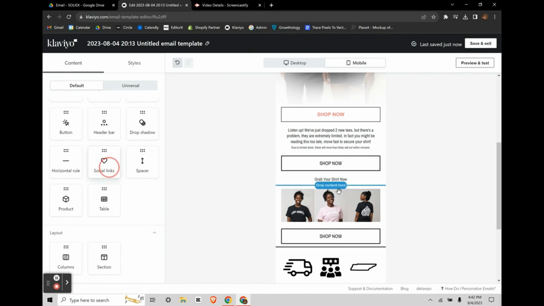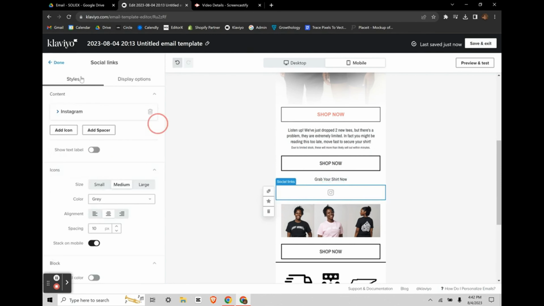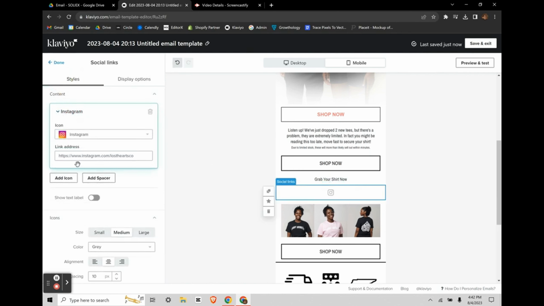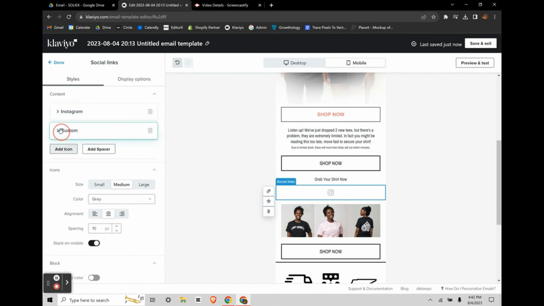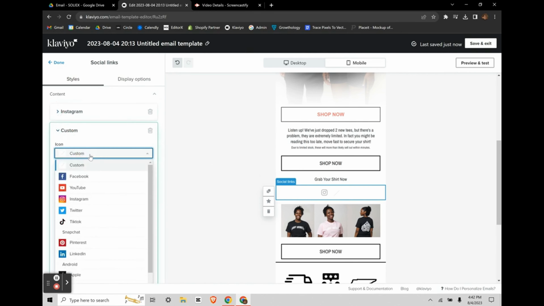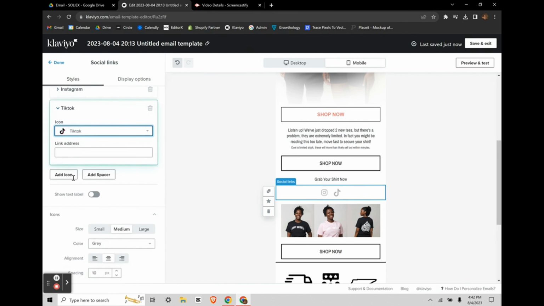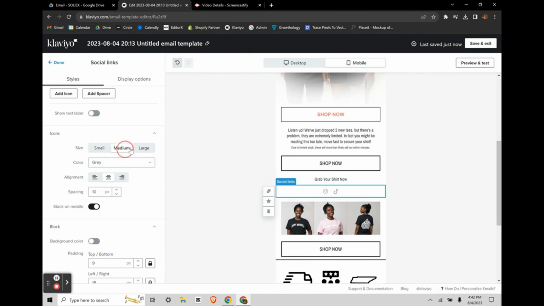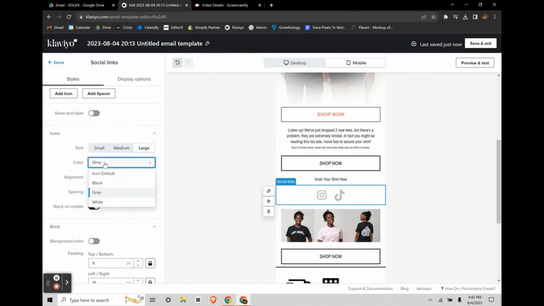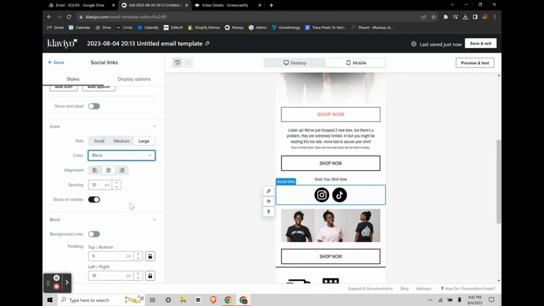Then we have social links. So you have your Instagram, make sure you link it in here. You could add, let's say you wanted to link your TikTok, you can do that here as well. You can add all your different social medias here, just make sure you link them. If you want to make them small, medium, or large, you can make them bigger. You can change them to black, change them to white. You can change them to whatever you like, or if you want to use the actual ones, I would not do it like this. I think it looks ugly. I would do it black, white, or gray.